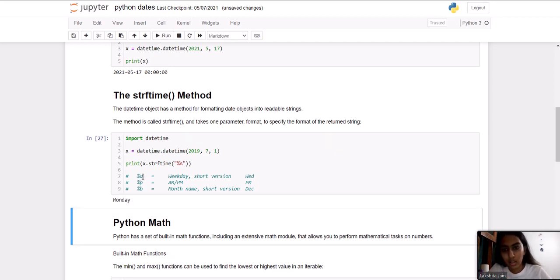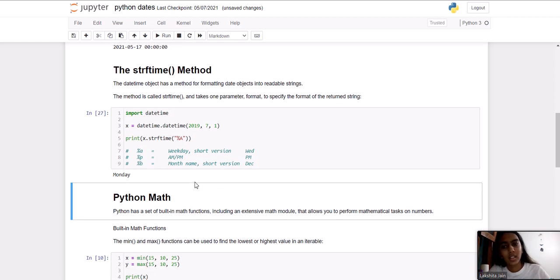I have written only a few here, but you can search on Google and easily find the rest. For example, percentage small a is for the weekday in short version, percentage small b is for the month name in short version, and percentage p is for am/pm. There are many such abbreviations which you can use.